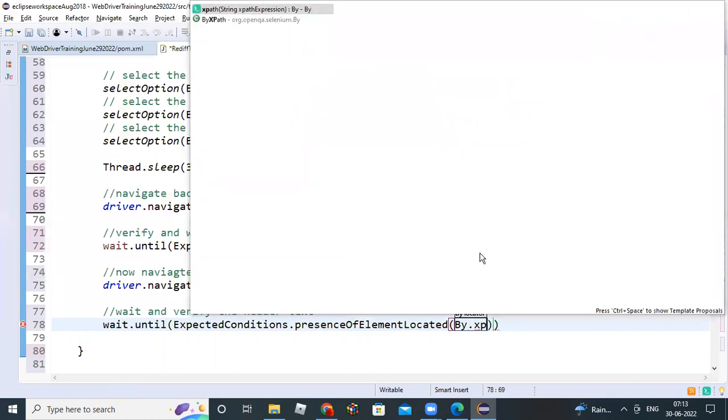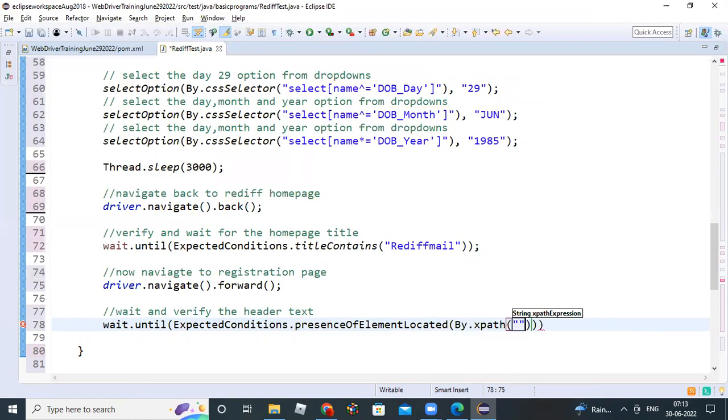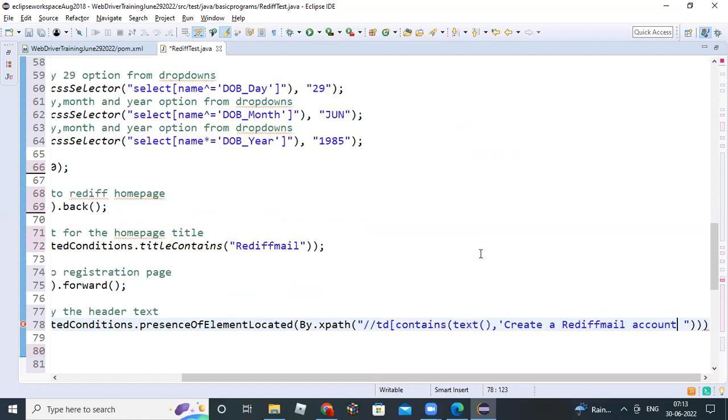By dot xpath, I'll write the xpath: double forward slash td square bracket contains the text, comma, single quote, the text value. See, Rediff mail create account, you are writing. So close the normal bracket, and these are the things.